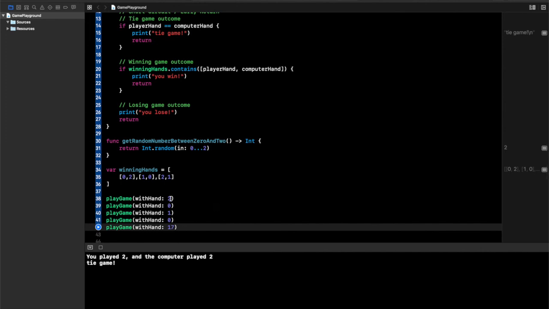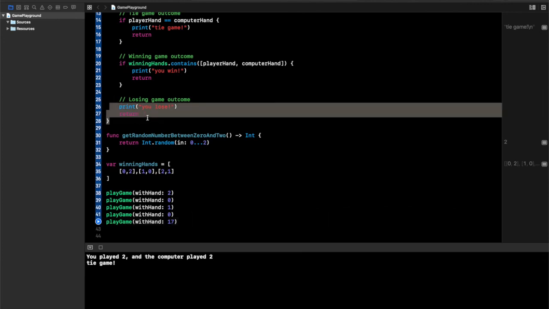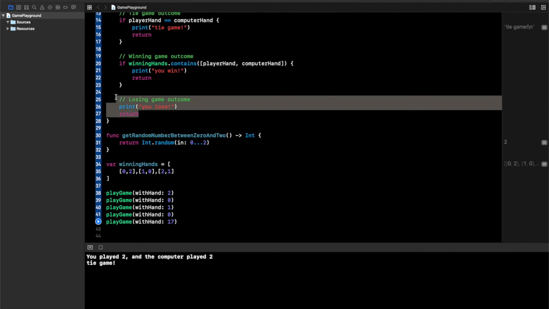So our function will effectively work best for numbers between 0 and 2, because that's really how you can play rock, paper, scissors. There's only 3 hands you could play. So if we give it a number like 17, which is completely out of bounds, it's actually still going to make us lose. So that's not terrible. That's not a bad scenario.